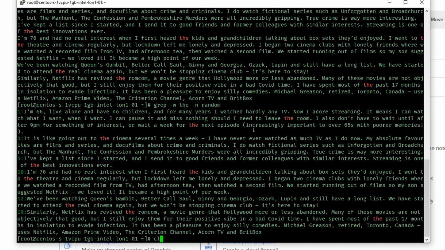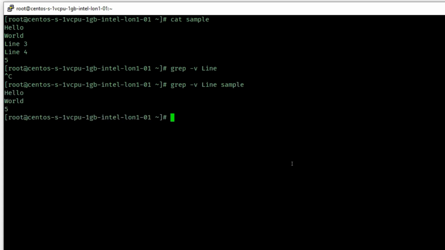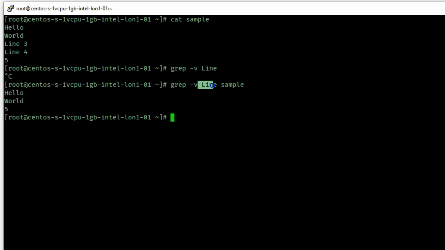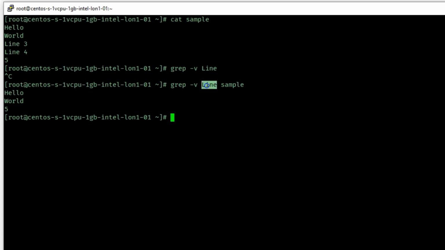And the last one is, let's go back to our sample file, and here if I do a grep and -v, which stands for ignore, and if I do a -v on line, oh, I need to also pass in the file sample. So it is printing everything except the word line. So line 3 and line 4 is not coming up because it matches this word, and we are passing -v, which means ignore this word. So these are the 6 common grep switches that you might need to use.